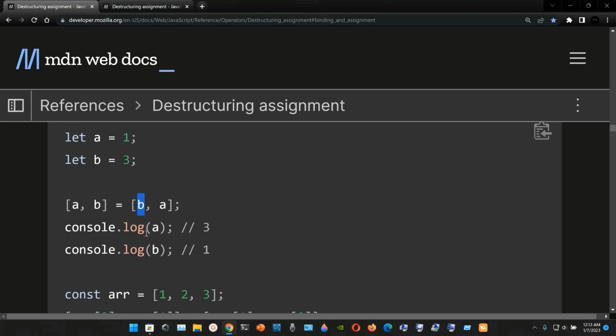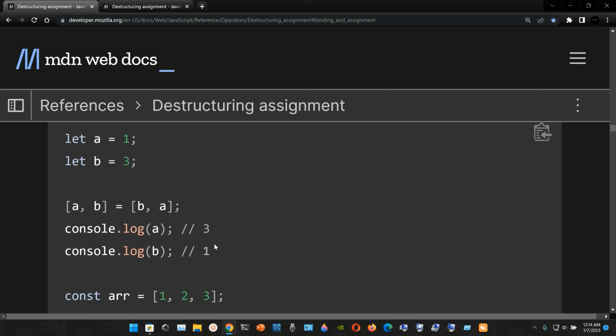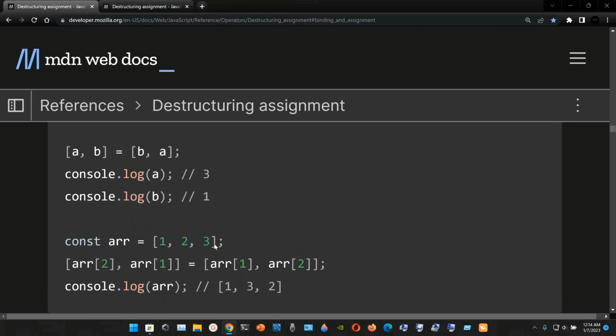So when we console.log the variable A, we are going to get the number 3. And by the same token, when we console.log the variable B, we are not going to get the number 3, because the variable B is swapping places with the variable A. So the variable B is going to be assigned the value of the variable A, and in this case the value of the variable A is the number 1. So that is that. We are going to see it in a moment in the Chrome developer tools.